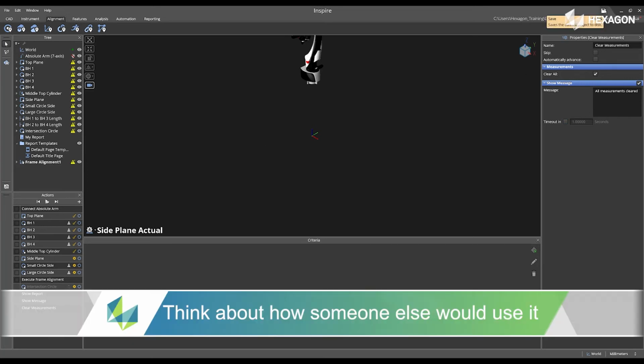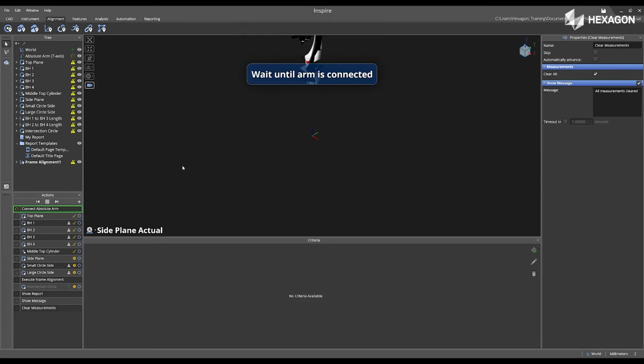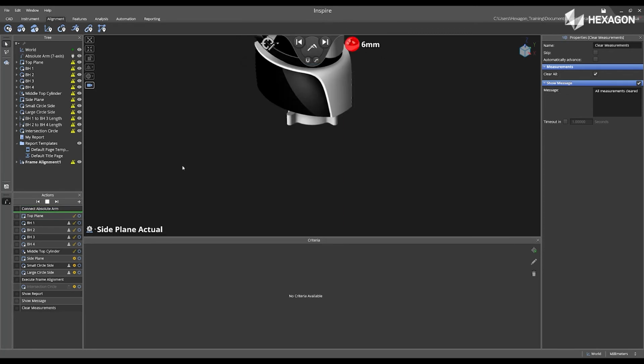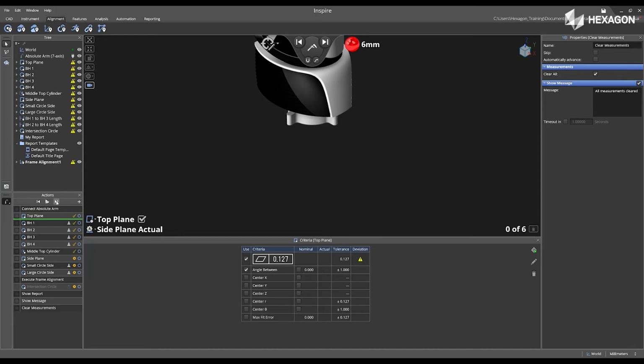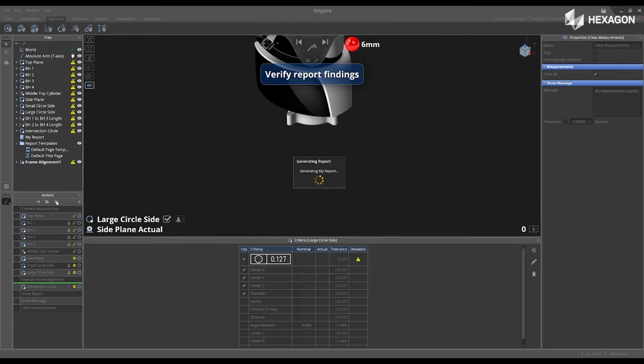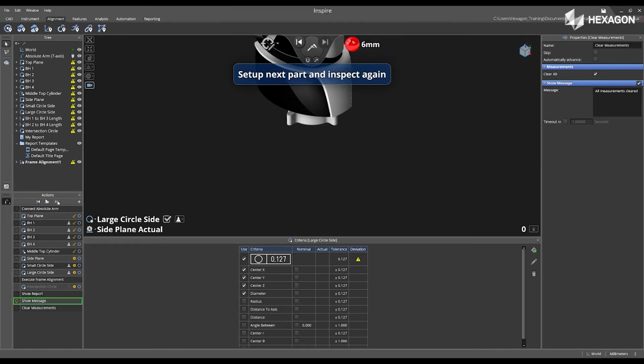I'm going to go ahead and save this. And this becomes my template file. So now I'm going to go through and test it. I'm going to select play from beginning. See my first message appear. It says wait until the arm is connected. But if you notice, it doesn't automatically advance to the next feature. So in order to do this, I'm going to stop my measurement. If you notice, I can just cycle through and see what happens through that actual actions playlist.